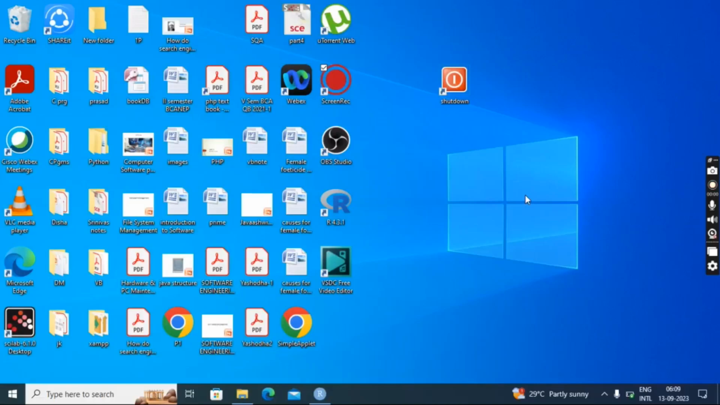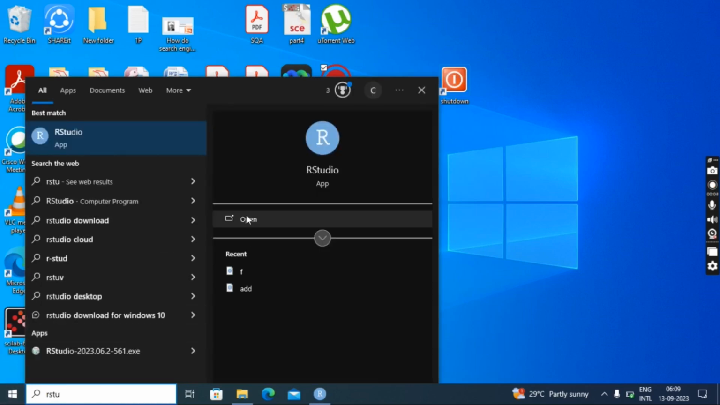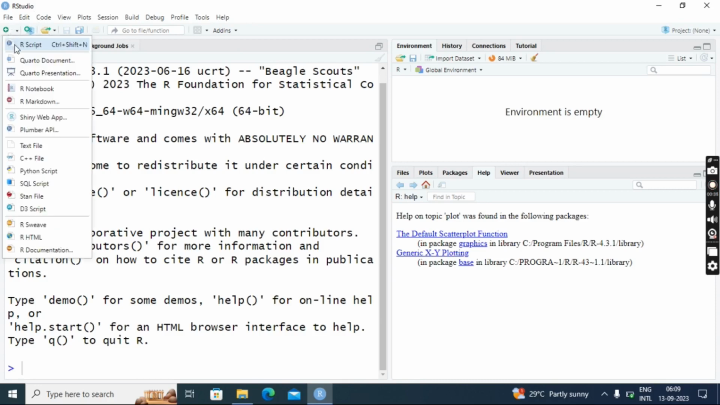Now we are dealing with the variables. Okay, we'll go to RStudio as usual and just click on open. I will get this environment where we have three sections: the console, the environment, and we call these directories and files, and packages. We can view packages here. Now as usual we create a new script, so click on R script.